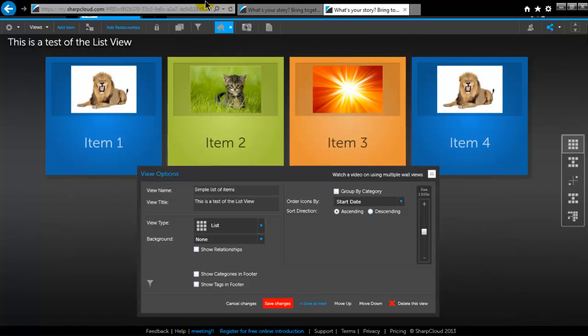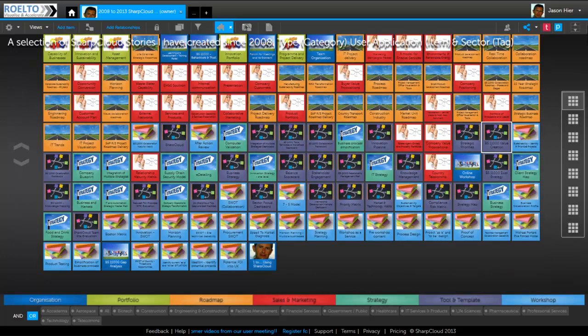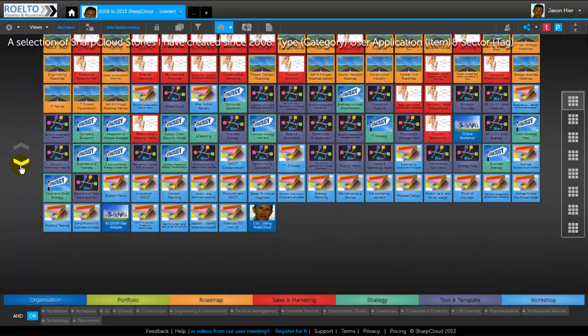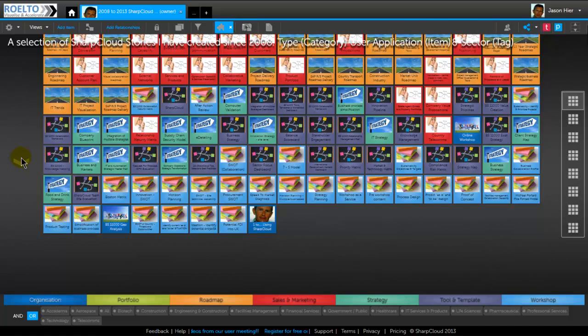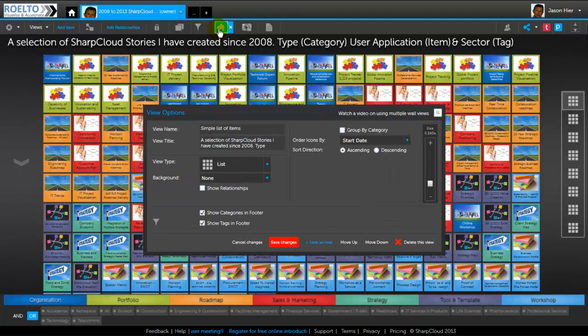What I'm going to do is just quickly go over onto this one, and this story here. This is a selection of stories. This is a public story actually that you can get in the SharpCloud. So you can see here I've got over 100 and odd stories, which are a selection of stories that I've created since 2008.